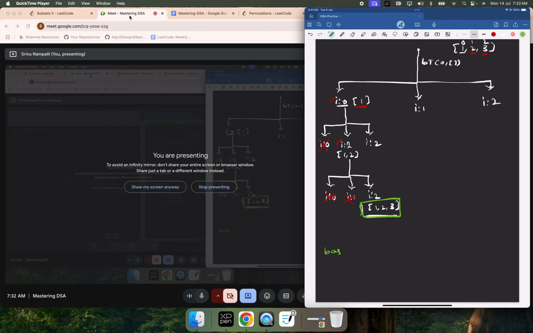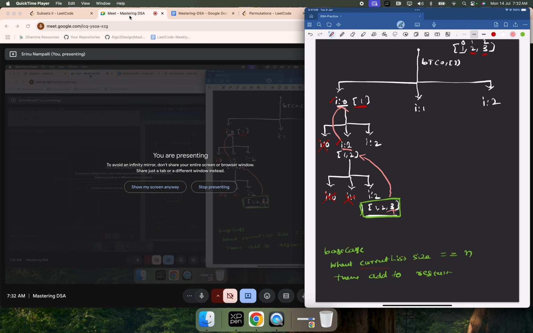So what is the base case here? Whenever your current list size, you can use a set also, is equivalent to n, then add to result. This is the base case. Now again the same concept, there is no change. In backtrack, first it will add, then it will move on to the caller. Whenever it is moving on to its caller, it removes the last element.